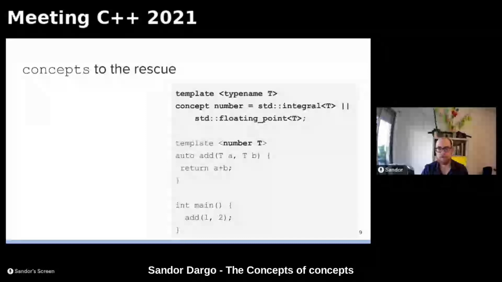Now, you know that std::integral and std::floating_point are already concepts themselves, so this is a combination of concepts. I know this is not a good concept. You might think that, well, we'll accept not only numbers. I know, bear with me. It's for the sake of example for the time being.